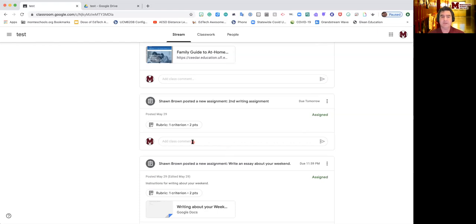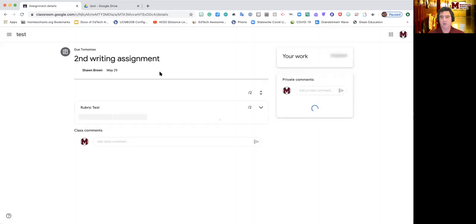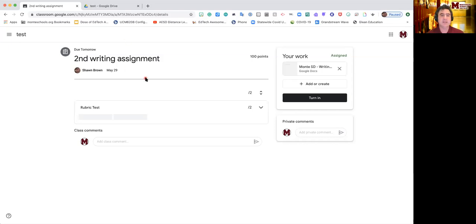You can make comments here. That is not doing the assignment, that's just making comments on the assignment, so you can ask for clarification if you want. It does go to the entire class. But if you want to actually work on the assignment, you click on the title of it right here, and it will jump you into it. I'm going to discard the changes I made before, sorry. And so it jumps into your assignment, and here it is.